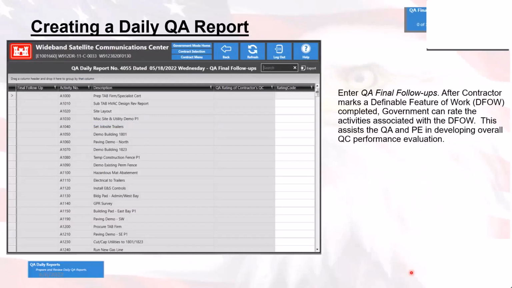On the QA final follow-ups is where we will go in there and enter the ratings. After the contractor has made their definable features of work completed, we can go in there and rate the activities associated with these DFOWs. This assists the QA, the quality assurance, and the project engineer in developing an overall quality control program to enhance the performance of the whole evaluation process.